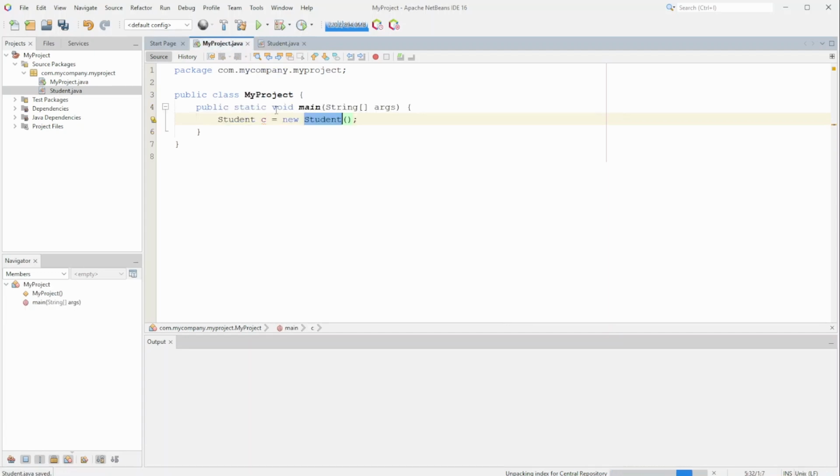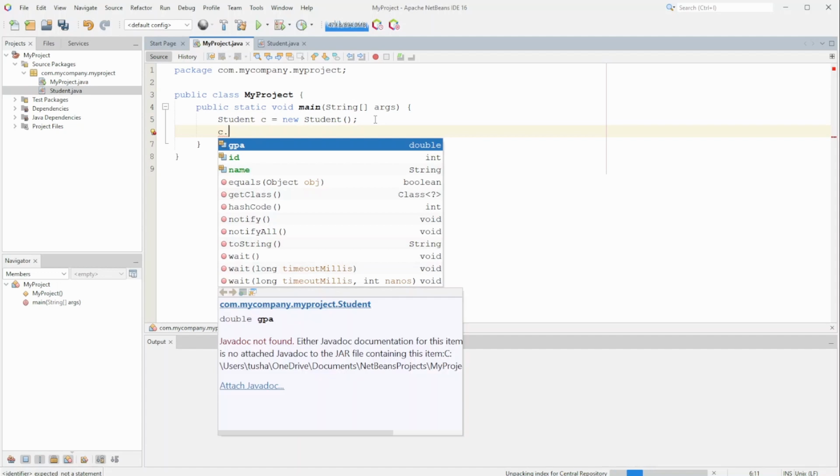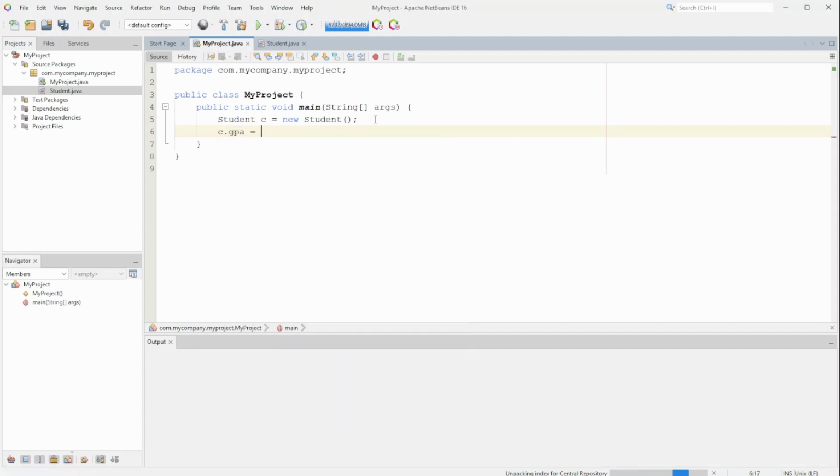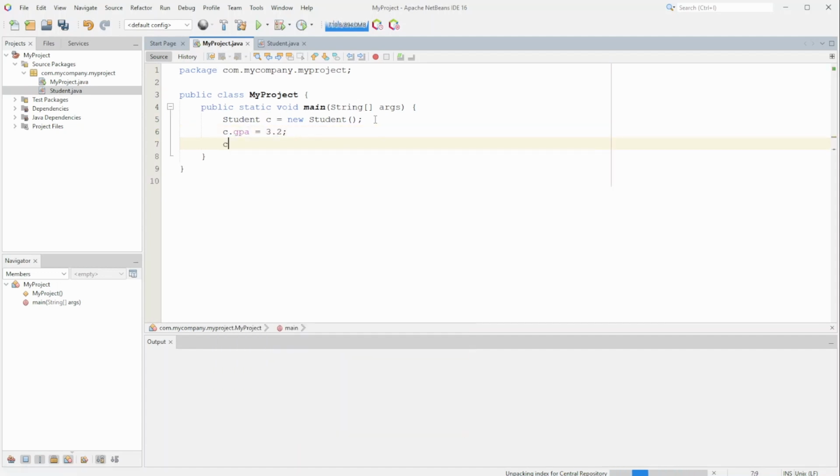We have to save each of these files. So if we want to assign the values to the variables, then we do c dot, and then we can put GPA equals 3.2. We can put c dot name equals Chris, and we can put c dot ID equals 2, 3, 4, 5, 6. So now we have assigned the variable, and now we can print it out.